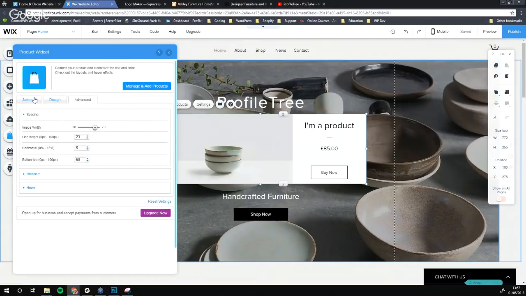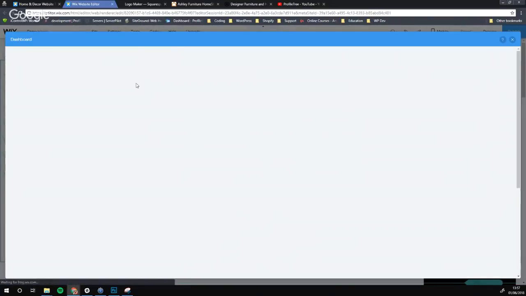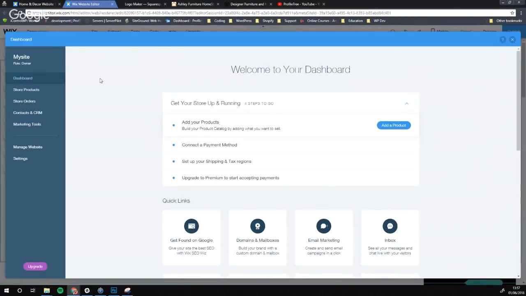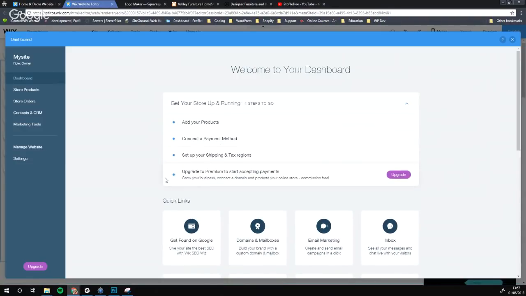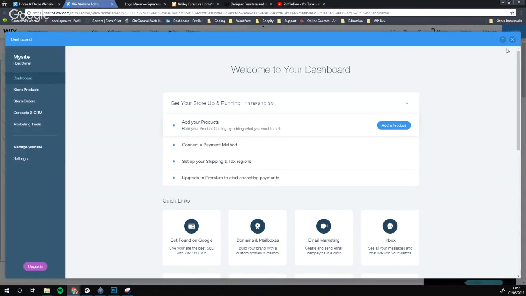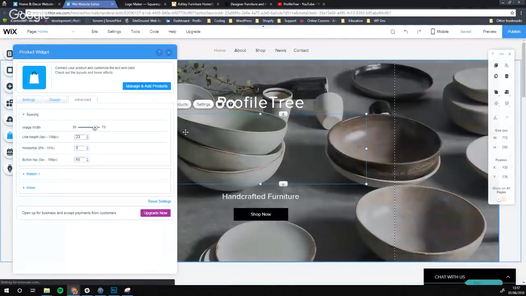And you can do that in multiple ways. Of course, you can do it from where we are now, which is in the product widget. We can click on manage and add other products, or we'll be taken to a new page. And on this page, we can see a list of all the products that we have, how to set up your payment methods, shipping and tax, and so on and so forth. So a lot of options to play with, but again, we'll come back to these later.